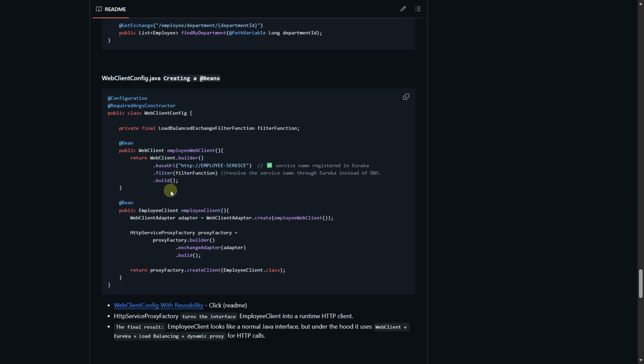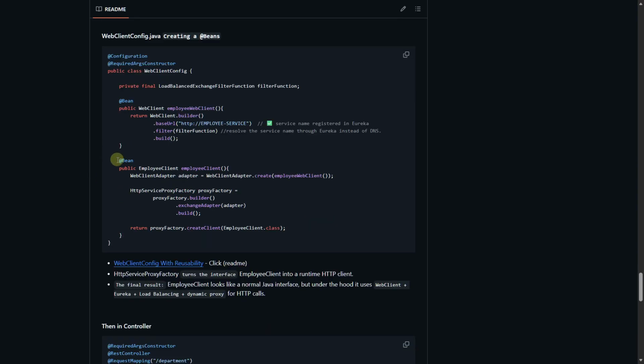I will revise this bean again. We have to create the actual employee client, which will return the employee client bean. This is the dynamic proxy. In that, we have to create the web client adapter object: adapter equals WebClientAdapter.create. Then call the method employeeWebClient. Here we are giving the web client of the employee client.